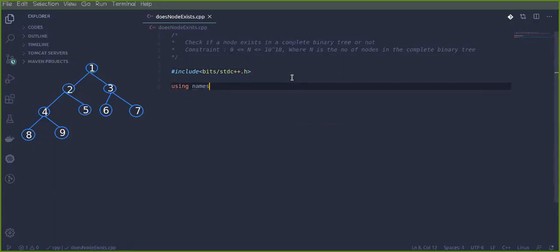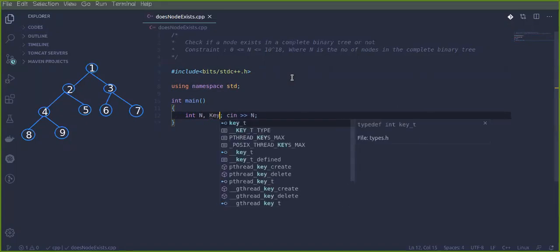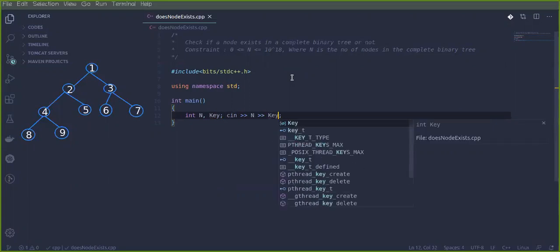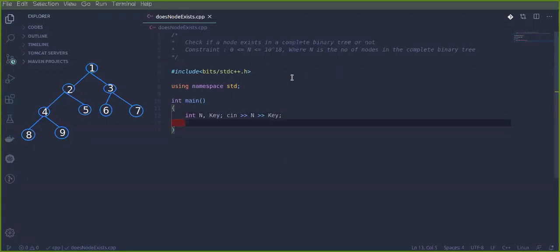Actually, let me tell you what I meant. Let's take the key as well. So we are actually moving with the big O of n approach, where we are assuming that the upper bound of n is not 10 raised to 18. Instead, it could be less than or equal to 10 raised to 8 or something. Okay, cool. So now let's solve this problem.